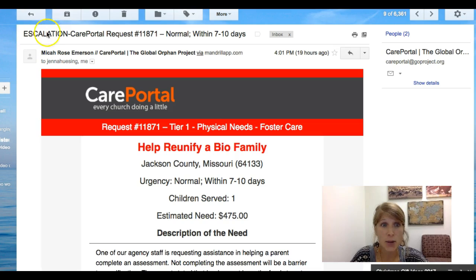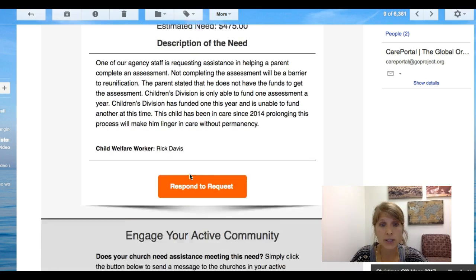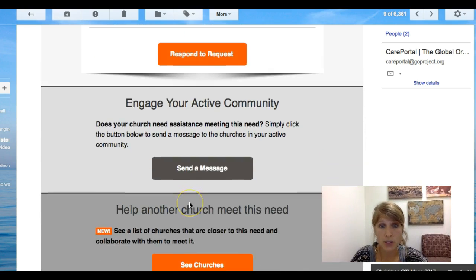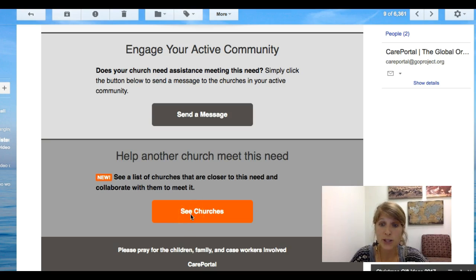It just has that giant word ahead of it, but everything else is the same in the subject line. So it still has the request number. It still tells you the level of urgency. The request still looks exactly the same. And the way you respond, you can either respond, send a message to the active community, or look for the churches nearest the need, which is a great feature when you're escalating, because a church that's maybe 30 miles out can help a church that's 1 mile out from this need by seeing who is the closest church to this need using the See Churches button.